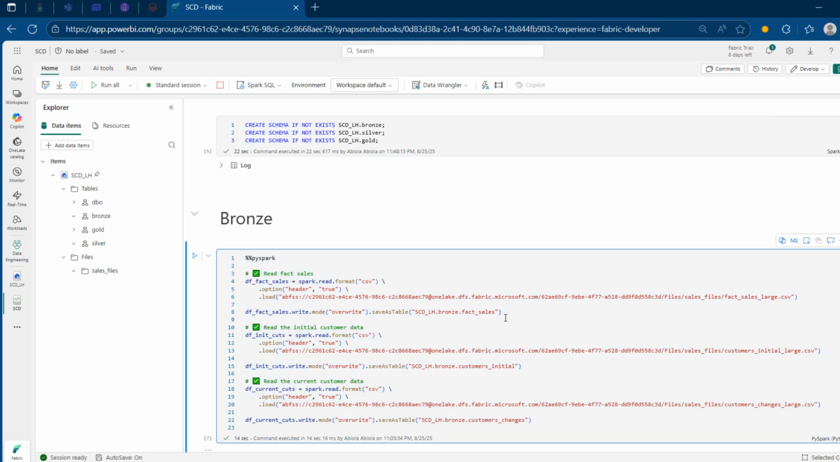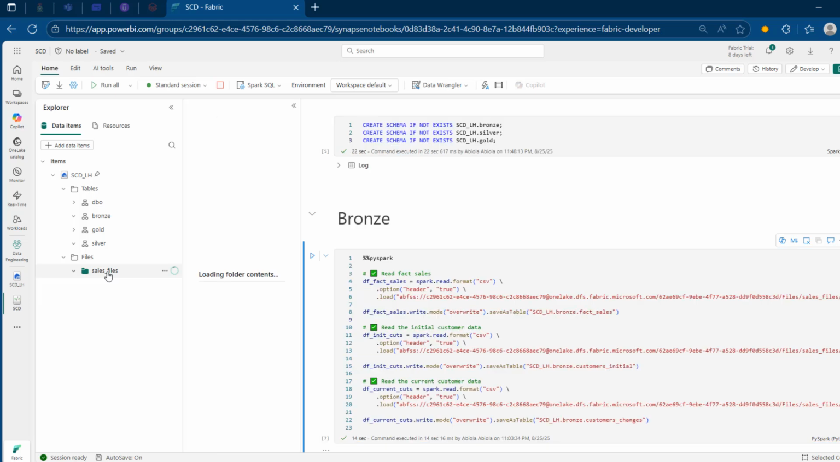Now, in the next cell at the bottom, we are basically reading all the files from the file store into the bronze schema, which is going to be where our data will be as they are, without any transformation. So this is what I've done. I'm going to double click, and I can see all the three files: the fact sales large.csv, customers initial large.csv, and the customers changes large.csv. So I'm going to close this for now.